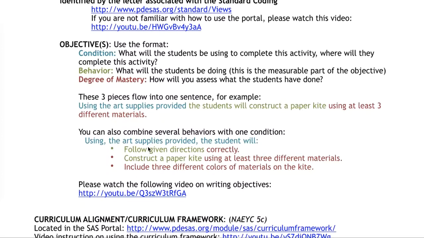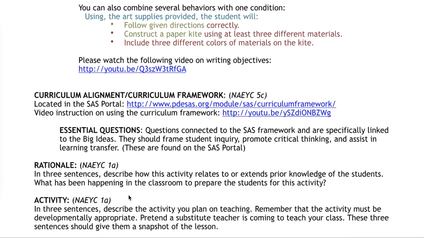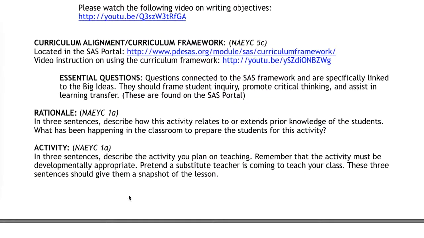And so if you're really still struggling with how to write an objective, this is a nice simplified video that will tell you right here from the link. Our curriculum alignment from the PASAS portal, you click on this link and you will copy and paste directly from the website the big idea and also the other parts of the framework. They're all there for you. This video from YouTube will show you exactly how to find what you need.